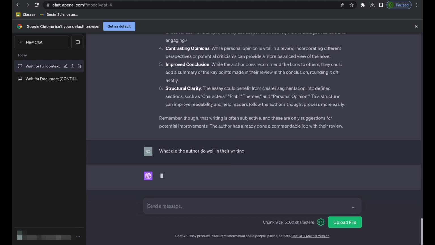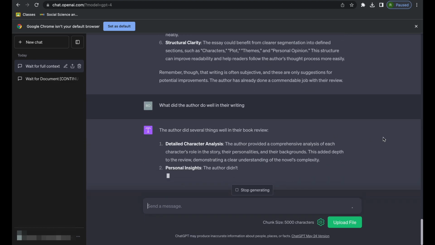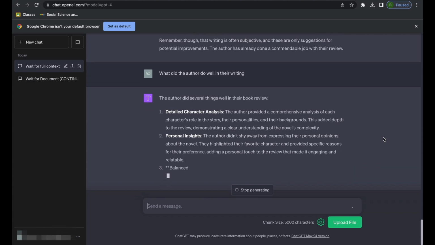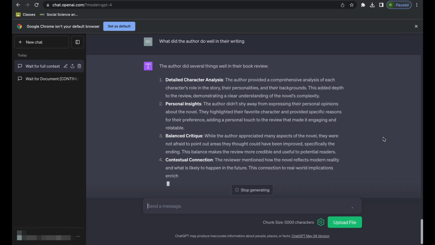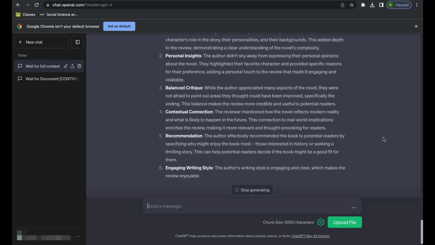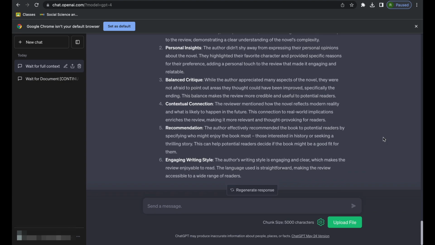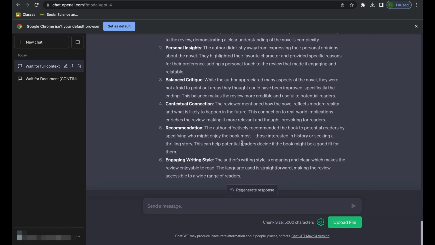So let's see, what did they do well in their writing? And again, it'll go through and do that. Now, in this case, these are accurate based on the score that the student got and my own brief overview of it. But these are just some things that you can do.